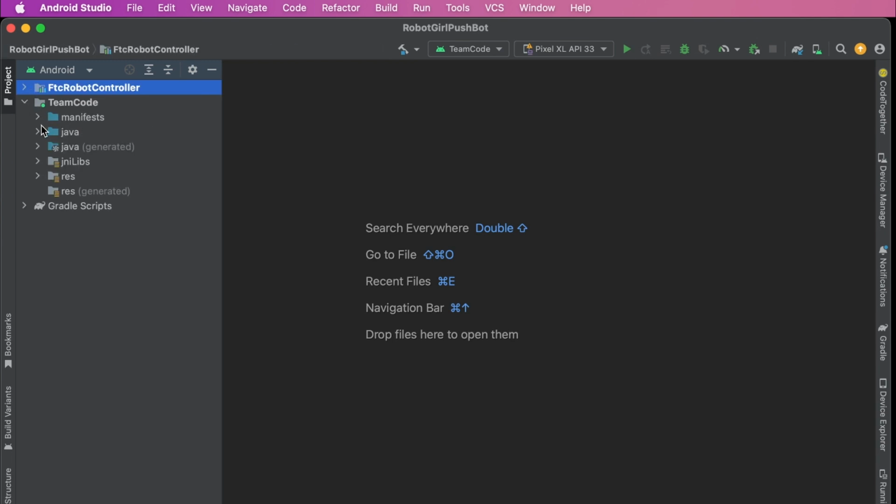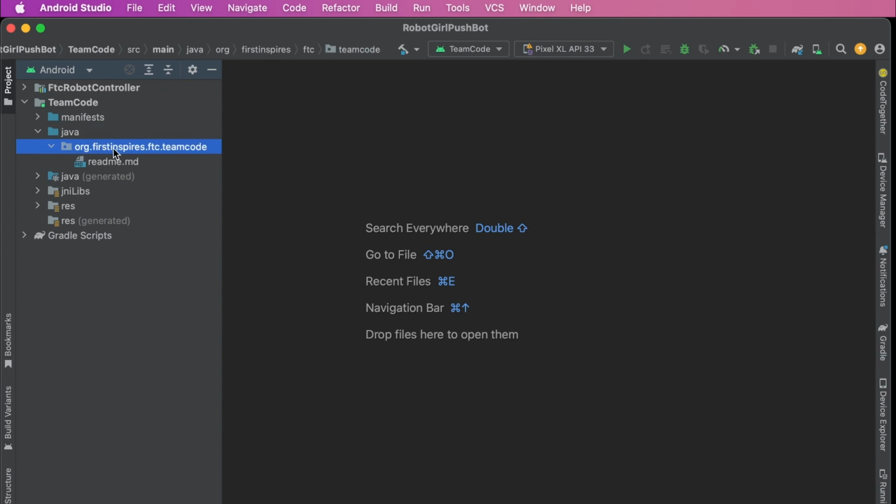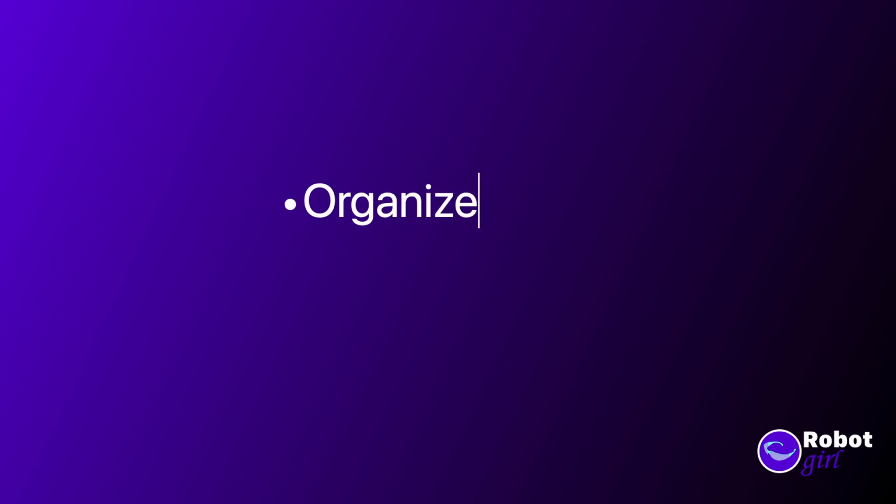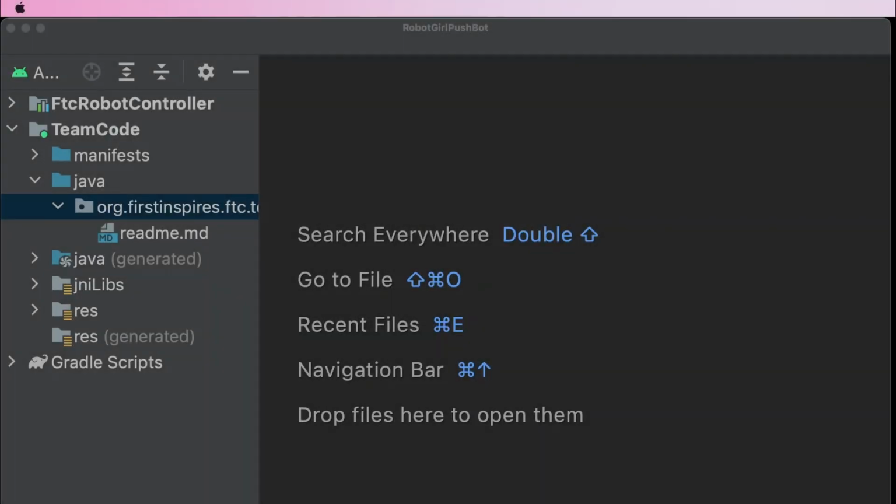Expand Team Code and you'll see a Java folder. All your code is going to go underneath that folder. You can ignore all the other ones. Inside there, you will see four more nested folders: org, first inspires, FTC, and Team Code. In Java terms, this forms the package where you put your Java code. The package keeps your code organized and keeps it separate from other files that might be named the same. We'll talk about that a bit more when we cover Java classes. You can create your own sub-packages, but for now, we'll just use the one that's there already.